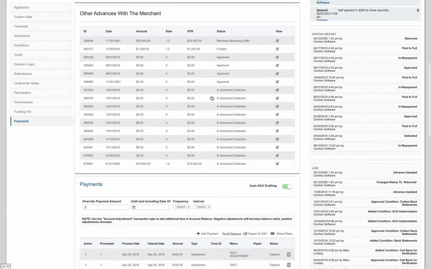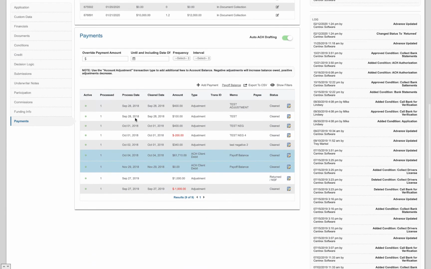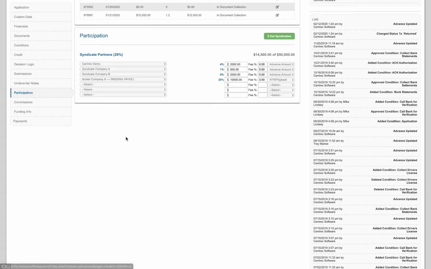Okay, so whatever parameters you put in the calculator, whatever documents you've collected, whatever credit decision you've made, you're going to enter into the calculator, turn auto ACH drafting on, and now our system will automatically start debiting that borrower based on that calculator. We also have a full syndication platform built into Centrex Software.